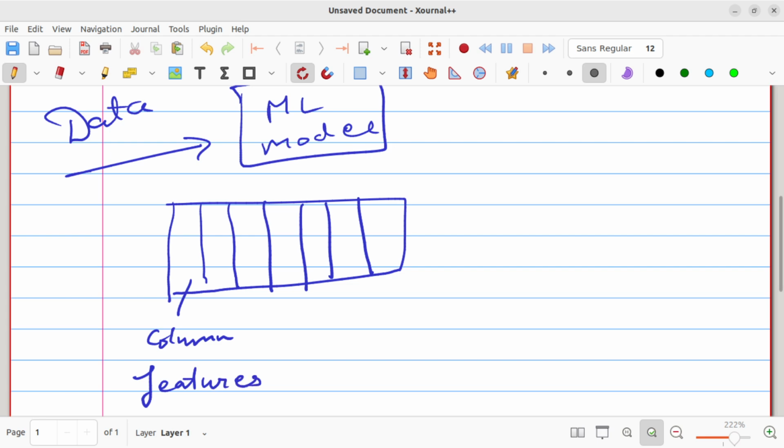If you read any blog or article, you will see feature, not variable or column. In this example we have six features, and this is your target value. Seven if you count it, you can call this a feature also, but actually this is your target value.